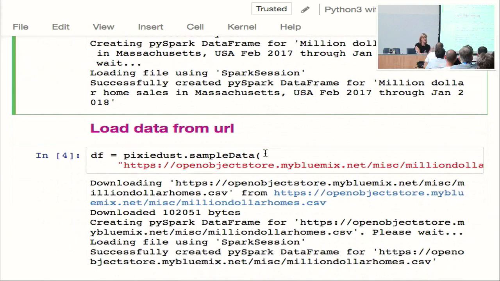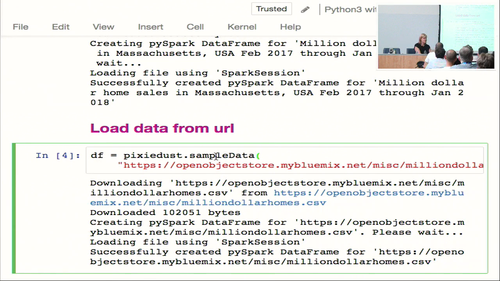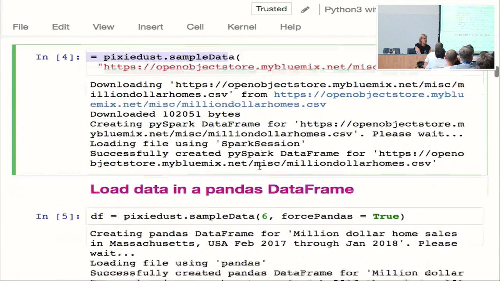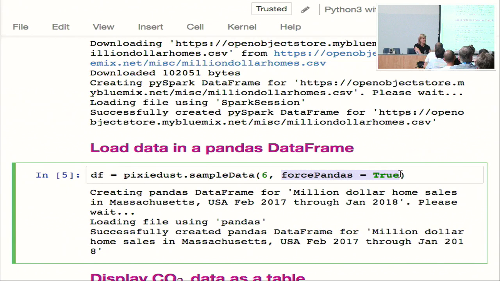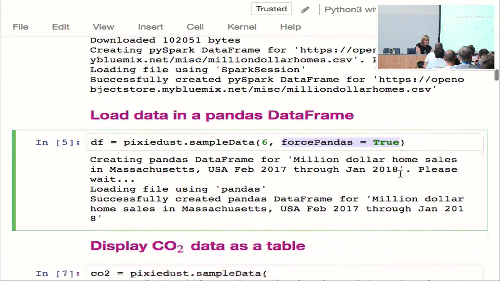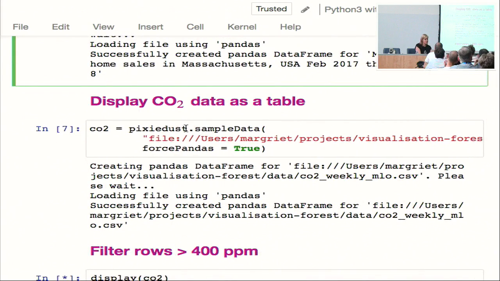But much more interesting, of course, especially when you're working in the cloud. I think Pandas has this as well. But in this case, you can just say pixie dust, load my data, and give it a URL. And then you have the option to either import it as a Spark data frame or as a Pandas data frame. And if you want Pandas, you need to add force Pandas true. As we started off with Spark, and then we realized people actually want Pandas, that's how it ended up this way, really. And then I'm just going to show you a little bit more.